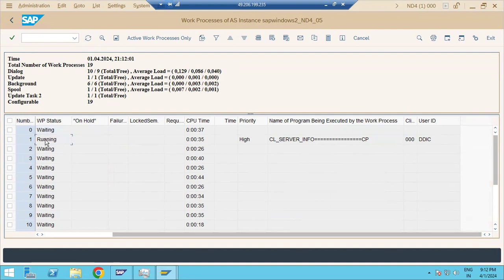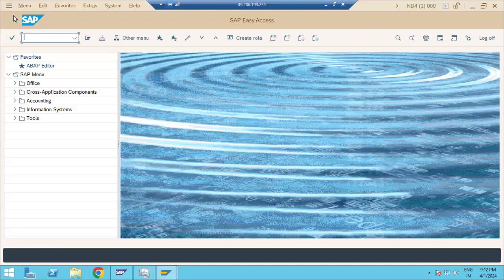Now currently we logged into the system, we are executing something, we are running something, then our status shows the running status here, right? So that is the concept of the work process, only the dialog work process here. So dialog work process related transaction codes are SM50, SM66.